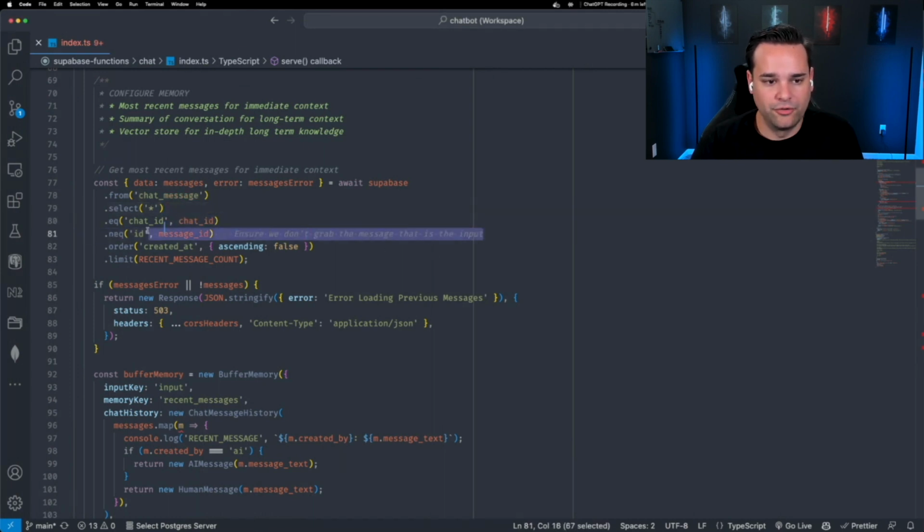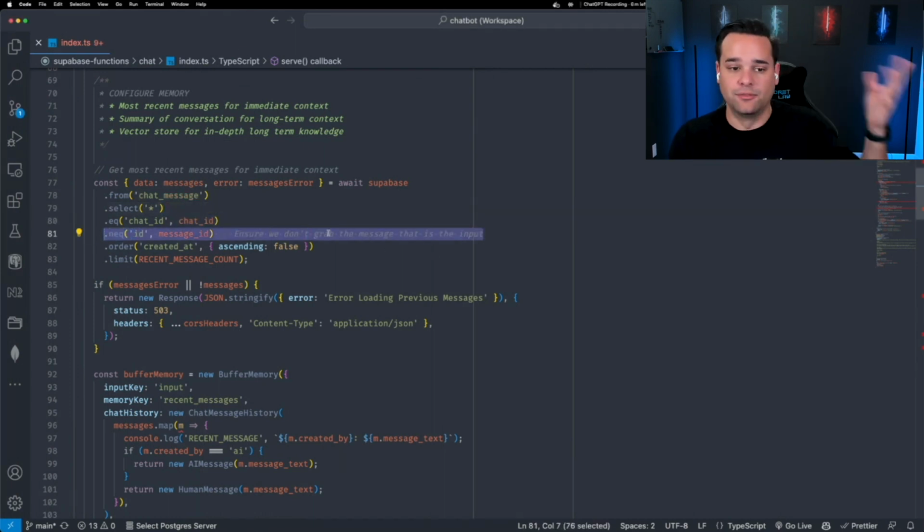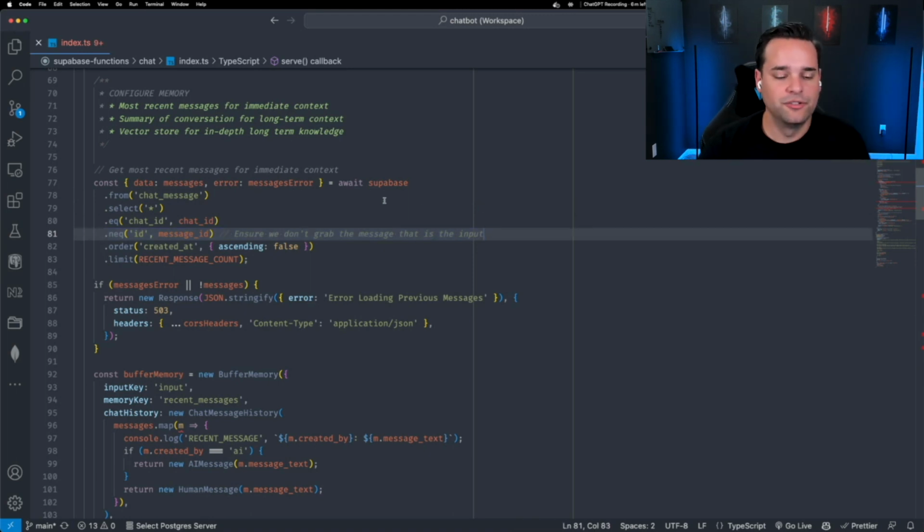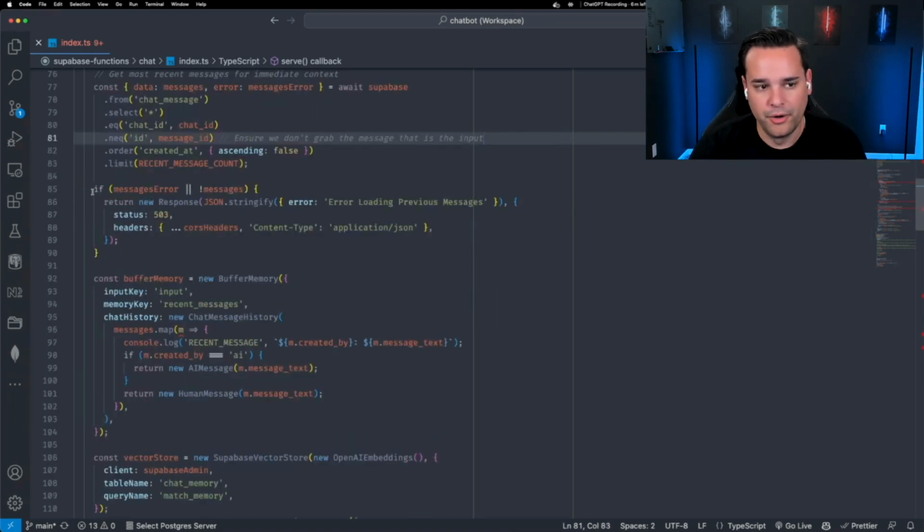We also want to make sure that we're not grabbing the AI's message or the message that we are currently writing, because we already have that information. We'll throw an error in case something goes wrong there. That's an internal server error. There's nothing the user can do about that.